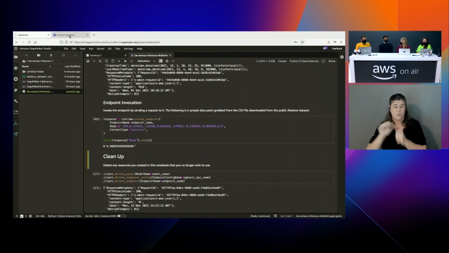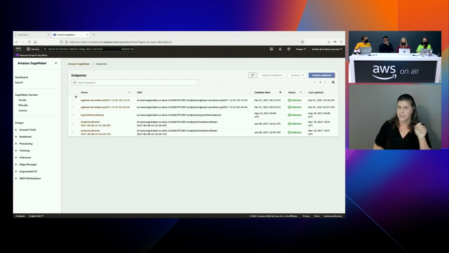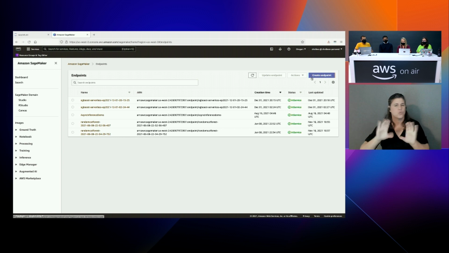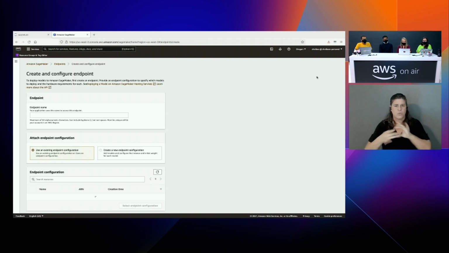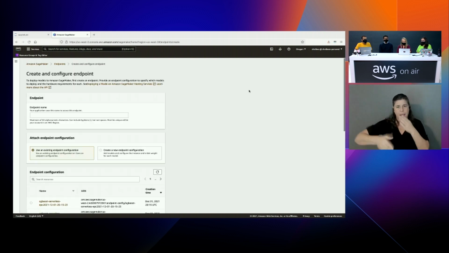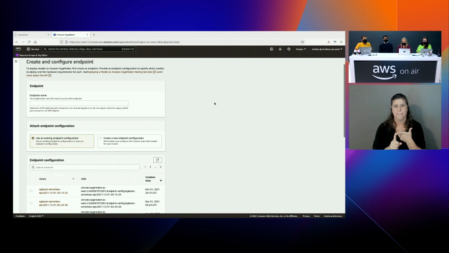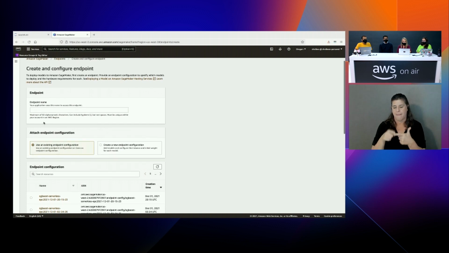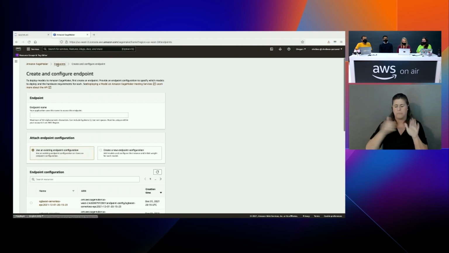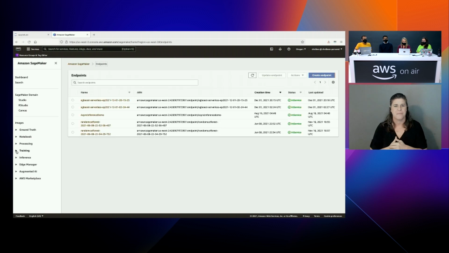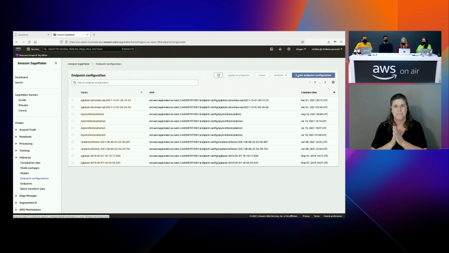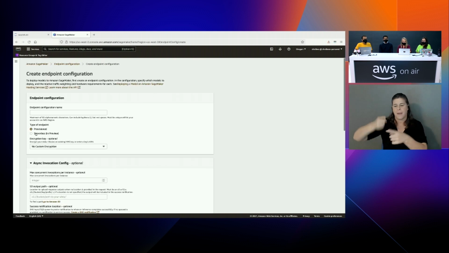Yeah, so if you go into the console, we showed you programmatically how we're creating an endpoint before. You can do the exact same thing inside the console. Awesome. So you just hit create endpoint. And then I'm going to create an endpoint configuration. And then you'll notice there's a new option here on the type of endpoint.